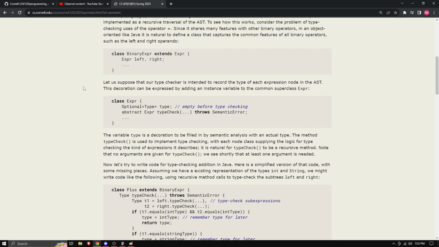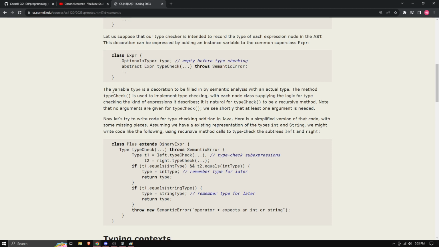This decoration can be expressed by adding an instance variable to the common superclass expression. Optional type is empty before type checking. Abstract expression type check throws semantic error. Okay. The variable type is a decoration to be filled in by semantic analysis with an actual type.